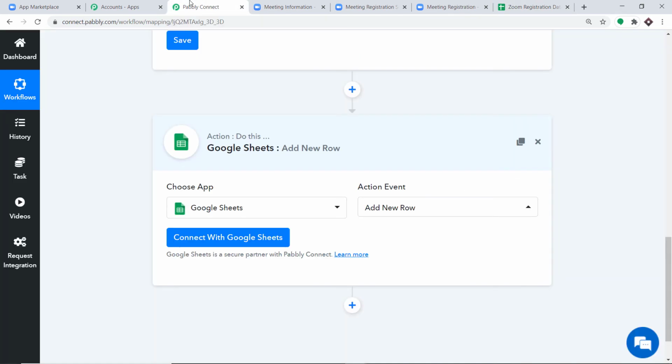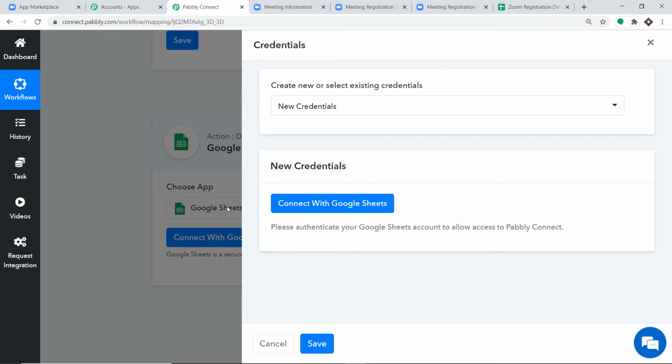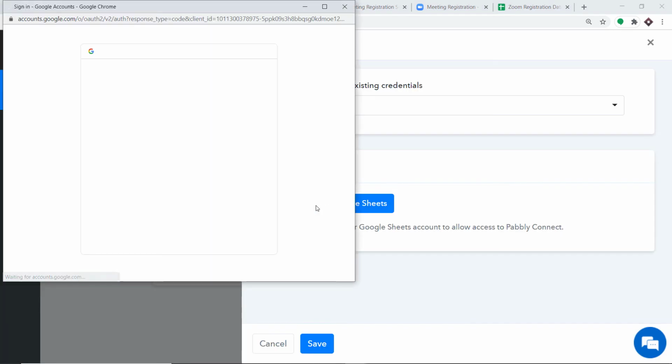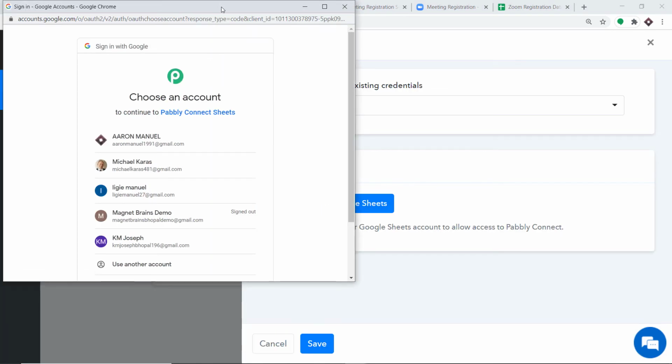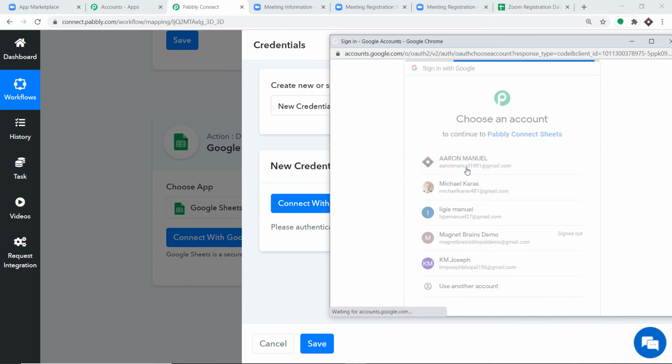So let me take you back to Pabbly Connect and let me just click on connect with Google Sheets. In the new credentials, just again click on connect with Google Sheets. As you can see, these are the series of Gmail accounts I have, and in this particular Gmail account is this Google Sheet. So I'm just selecting this account.